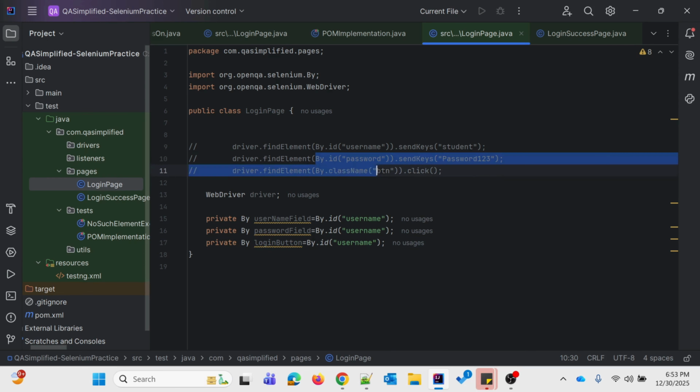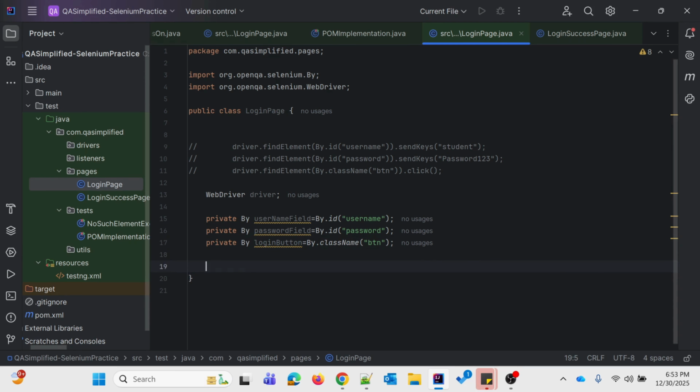Let's replace these locators. Now you can see they're written here instead of in the test method or test class. So you don't have to keep making changes. You can just make changes here once and then you are done. All right, locators are done.